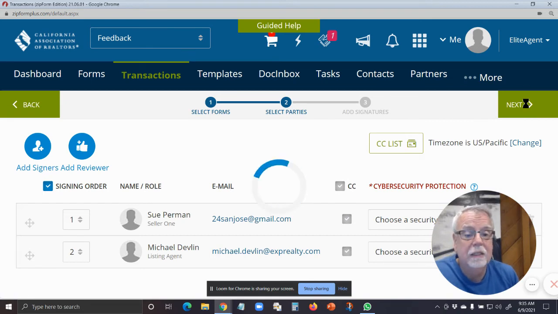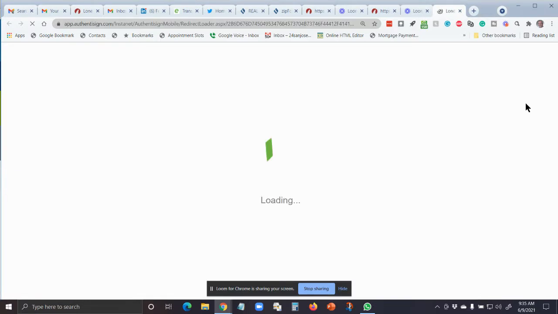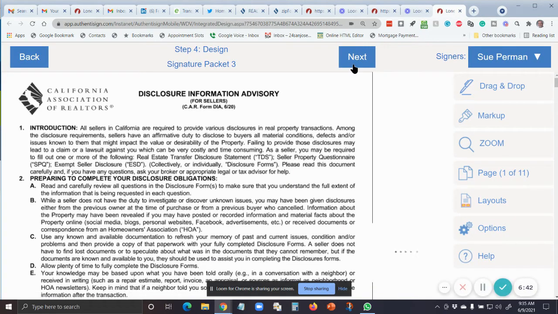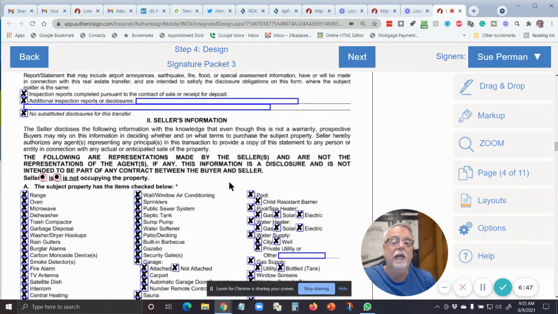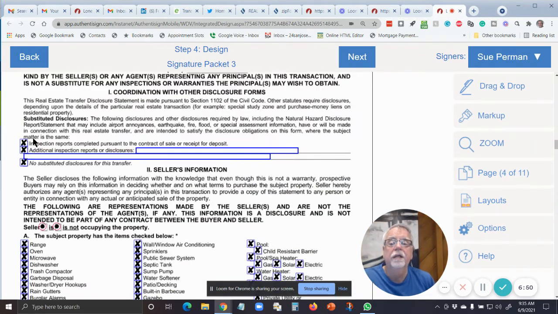We're going to click on next, and we're watching it spin around, and then AuthentiSign loads. Now if you scroll down, just to check it out, you'll notice we can't check any of these boxes. The one that becomes problematic is the first one in the TDS, this part over here, because they may not know what to do with those checks. It's another class, but you're going to be picking no substituted disclosures.